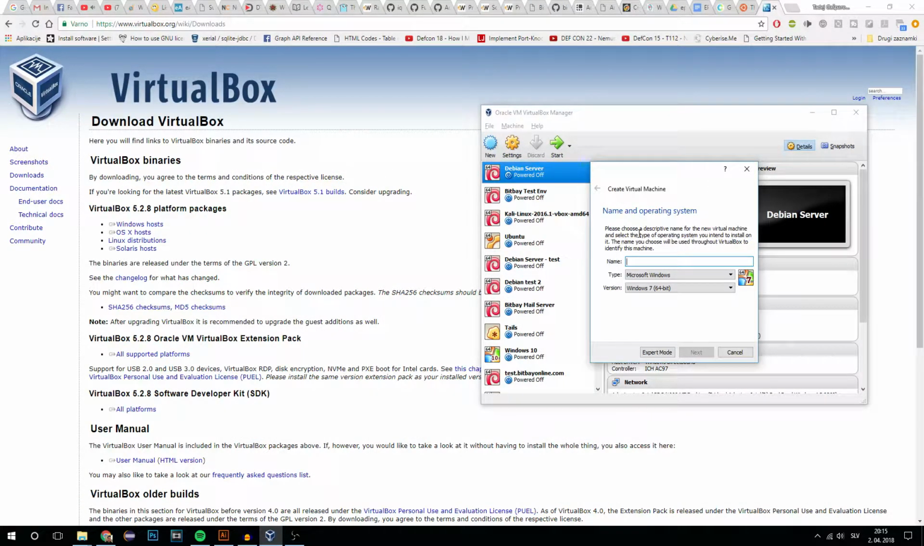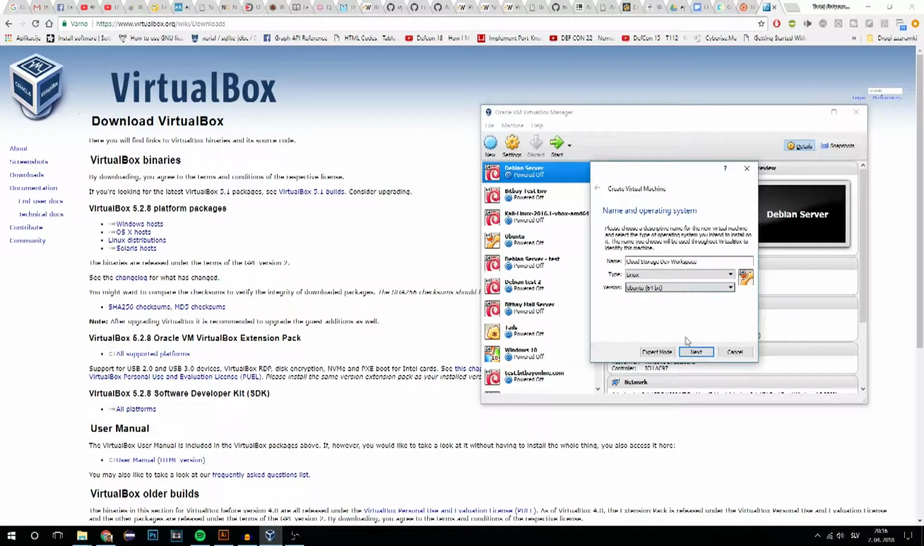Once it's downloaded, open up VirtualBox and click the New button in the top left corner to create a new virtual machine. Give it a name. I'll name mine Cloud Storage Dev Workspace. Under Type, select Linux, and under Version, select Ubuntu, 32 or 64 bits depending on your system.